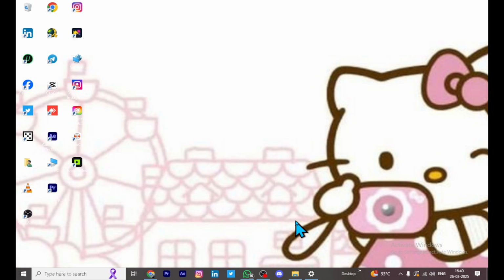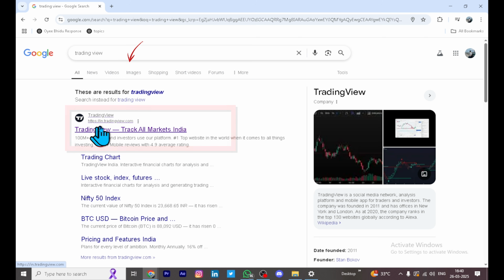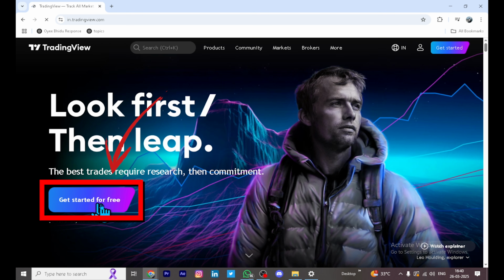In today's video, I will show you how to get TradingView Premium for free. Let's get started. First, open your browser and search for TradingView. Click on the first link that says TradingView Track All Markets. Now, click on Get Started for free.